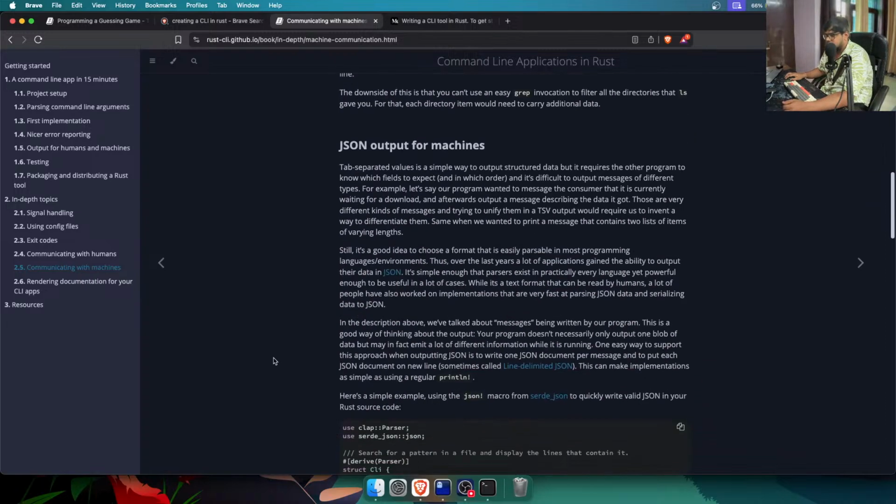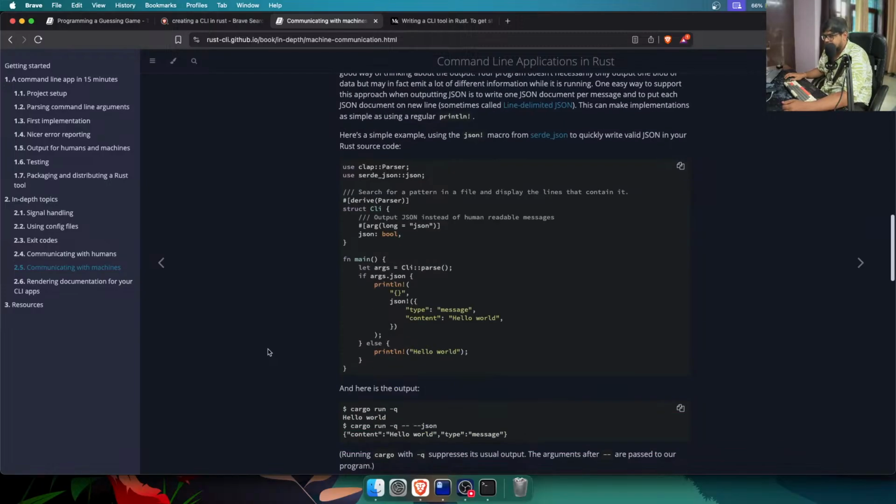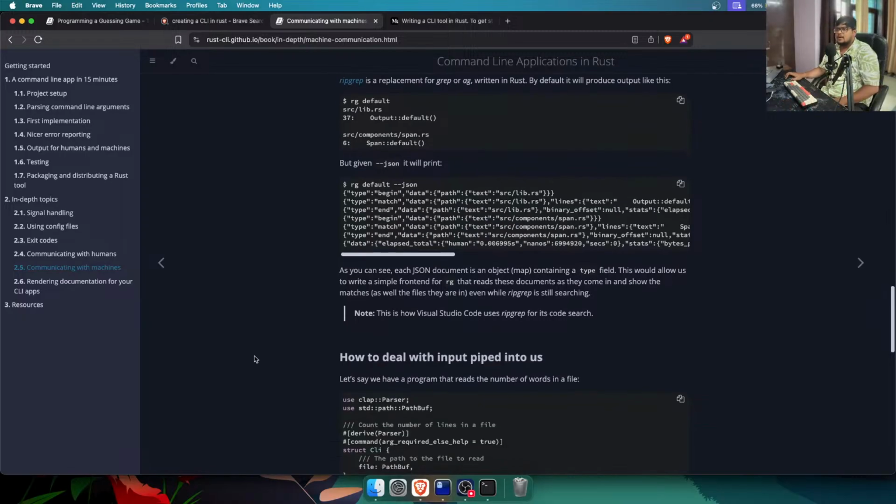JSON output for machines. Third, JSON. I think this is the complete package for creating a CLI application. Excellent. I have this on chat, so you can check this out.